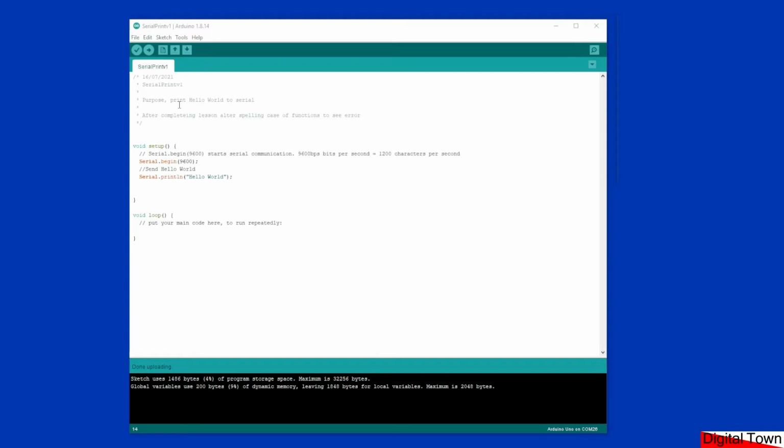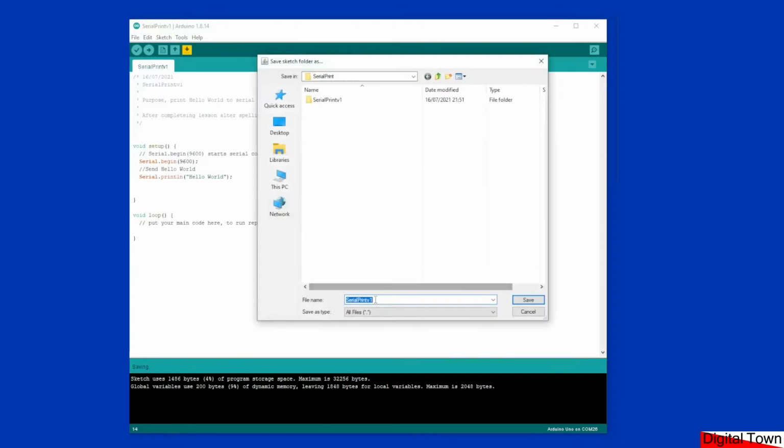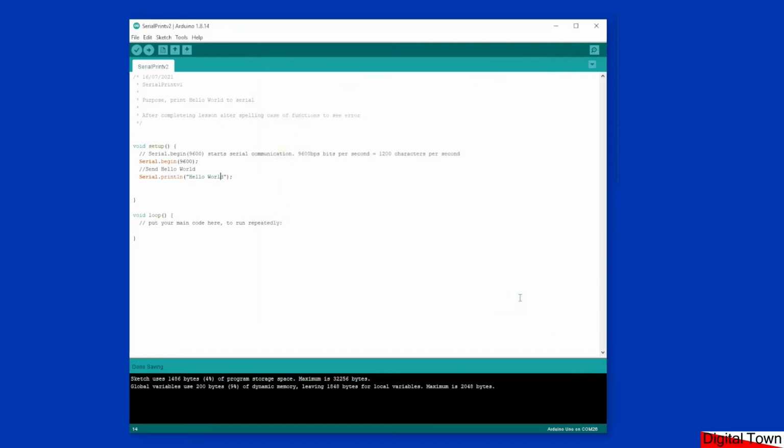Now we're going to do a little bit more. What we're going to do is our versioning. So we're now going to go save as Serial.print version 2. So we've changed the version number, and let's change the version number up here.